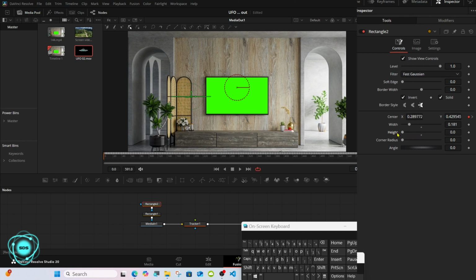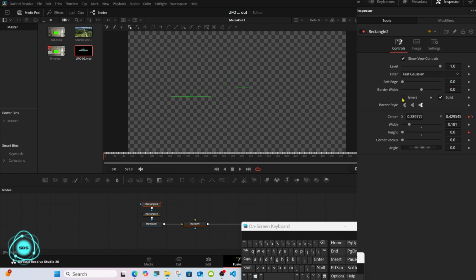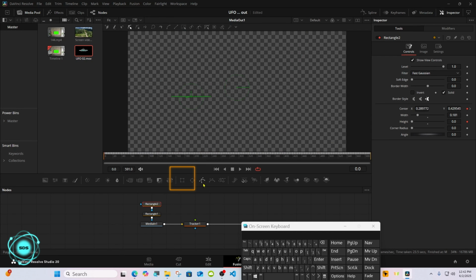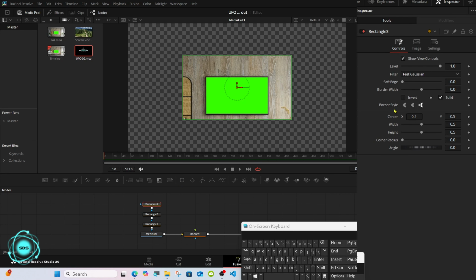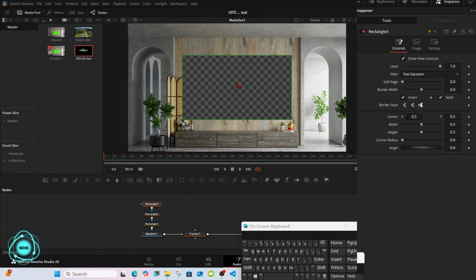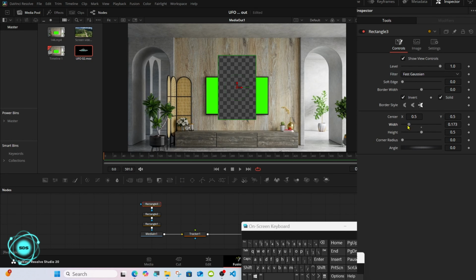We'll have to come back to this, but for now, take the height all the way down and set a keyframe. You have to hide them for now, so when the UFO goes across them, it doesn't hide it. Uncheck the invert. Get another rectangle. And select invert. Take the width to 0.15.